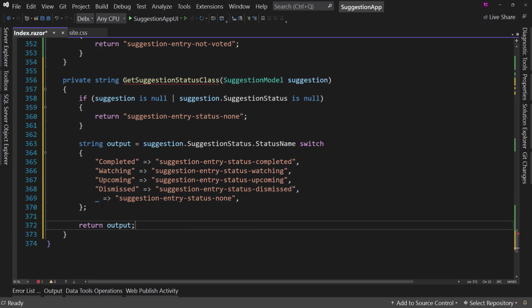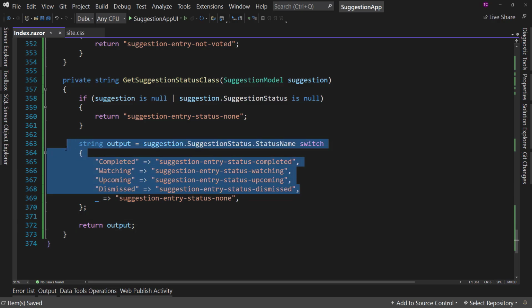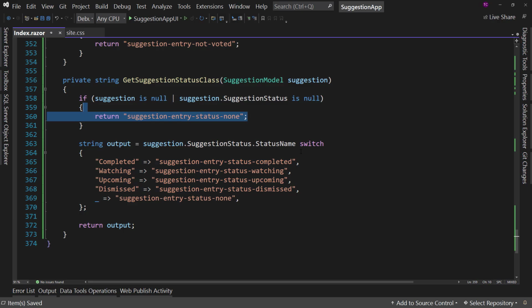return output. Now I could have just said return right here, but it puts it in a separate variable for us so we can actually inspect it if we want to debug it. So that is the GetSuggestionStatusClass that's going to apply to all of our suggestions and color them if they have that need because they have a status. Otherwise, they get the none, which is a transparent or a non-color option because it has no status name and all the rest.